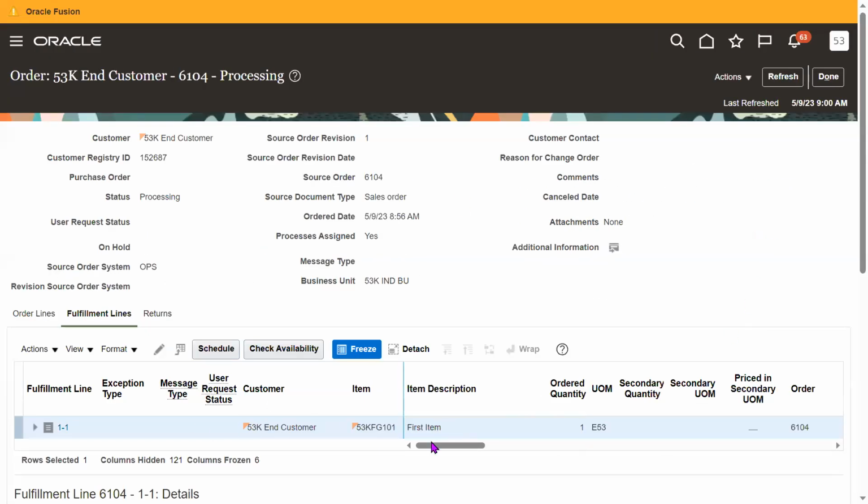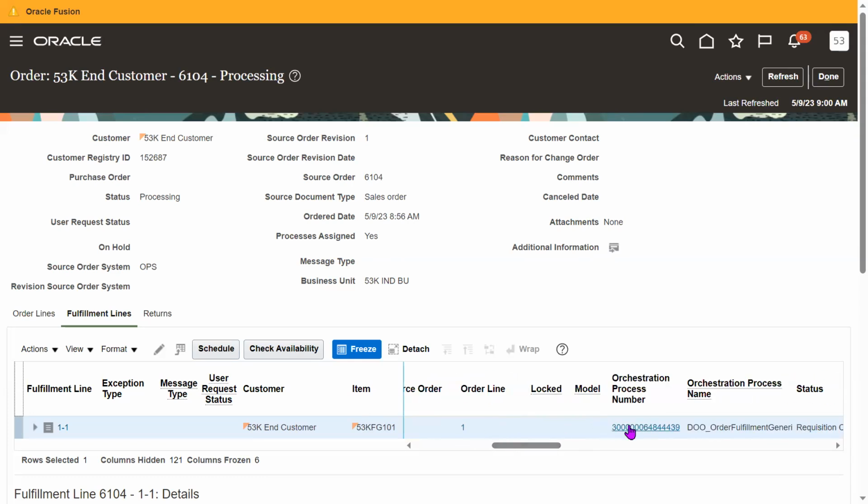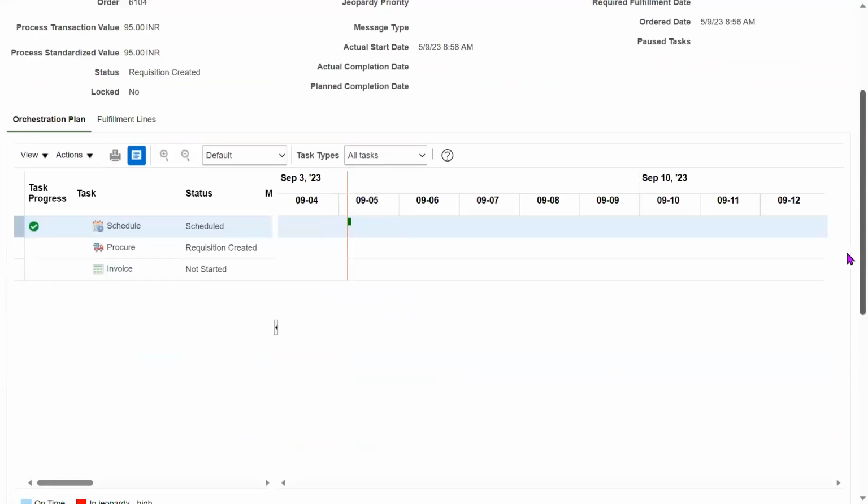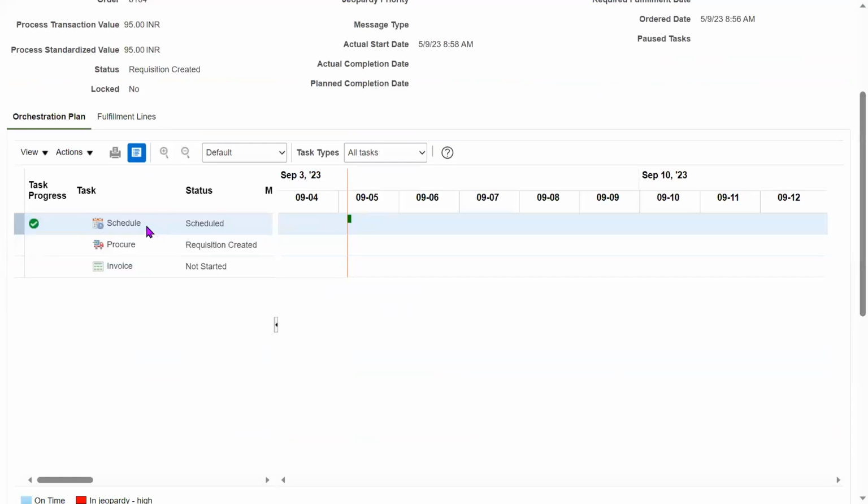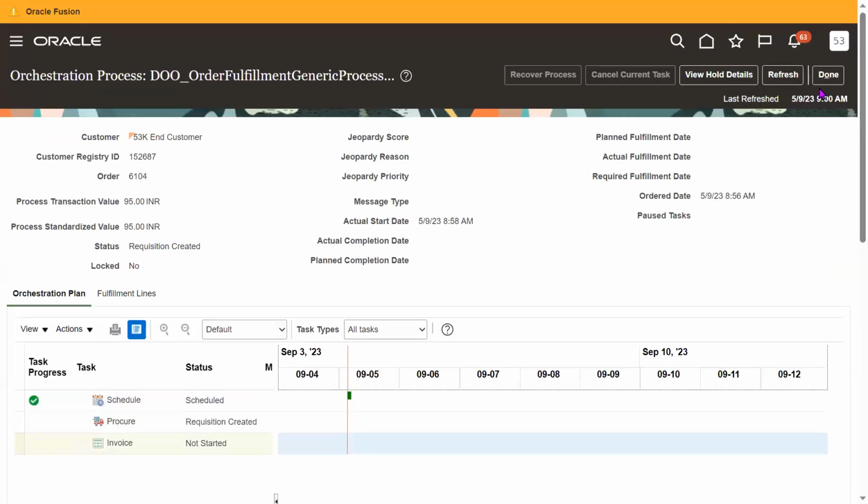And if I open the orchestration steps, you'll see it differently for dropship. In case of standard sales, after the schedule step, there is reservation and shipping, invoice, right? But this is dropship, you see, immediately the procurement step. After that, the invoicing step. Okay, I'll cover this tomorrow.